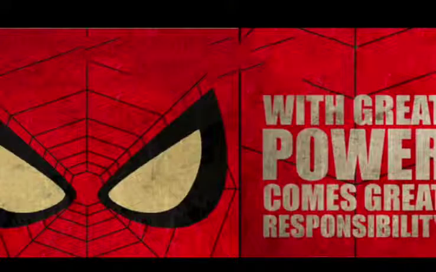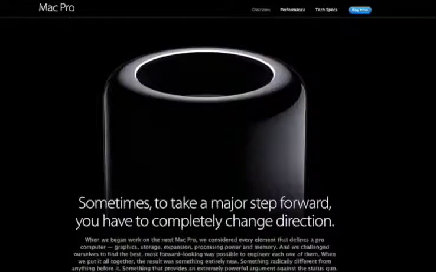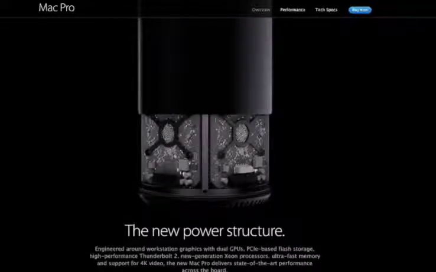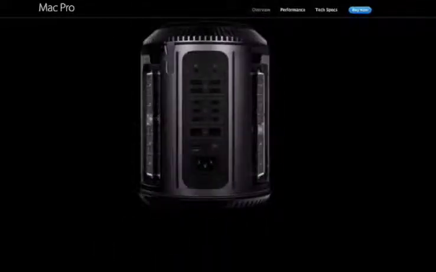Like Spider-Man always says, with great power comes great responsibility. The same applies when using Apple's design techniques. It has to be applied in a way that suits the product, or it will do more harm than good.